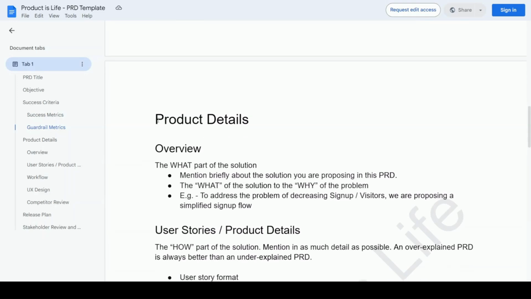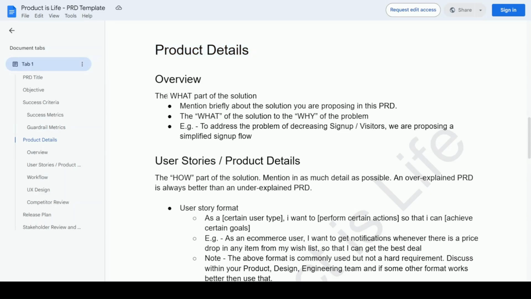Next section is called the product detail section, which I often refer to as the meat of the document. First, in the overview subsection, you talk at a high level about the proposed solution to the problem statement. So effectively, this section is about the what part of the solution to the why part of the problem you talked about earlier in the objective.